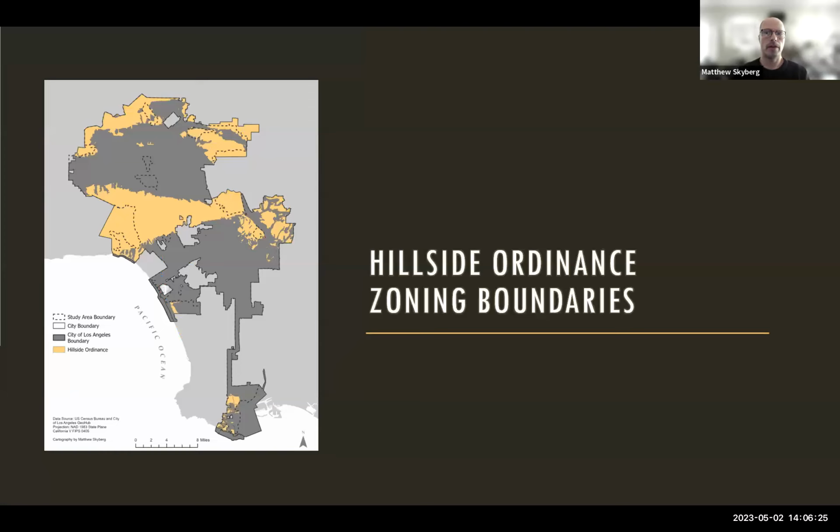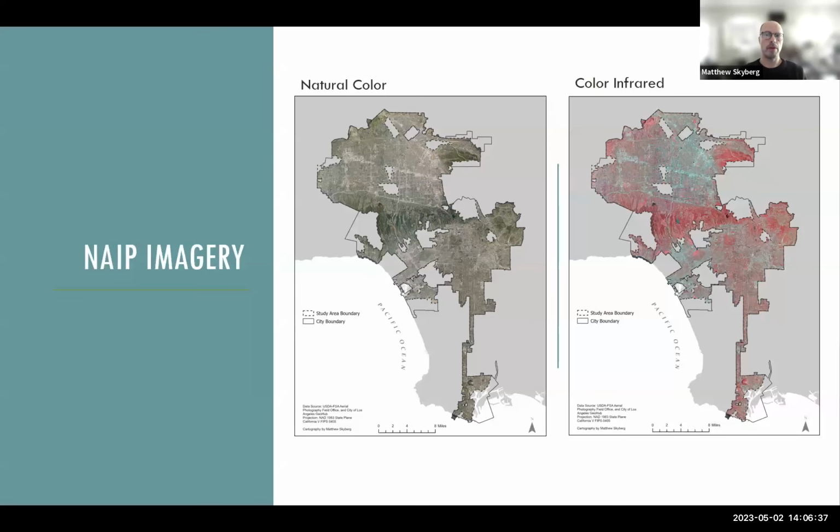And the hillside ordinance boundary was also obtained from the city of Los Angeles. These areas are hillside areas that have special requirements for development. The NAIP imagery was from the 2020 growing season, and this included 60 rasters to cover the entirety of the city. All images were taken between April 25th and May 21st of 2020.